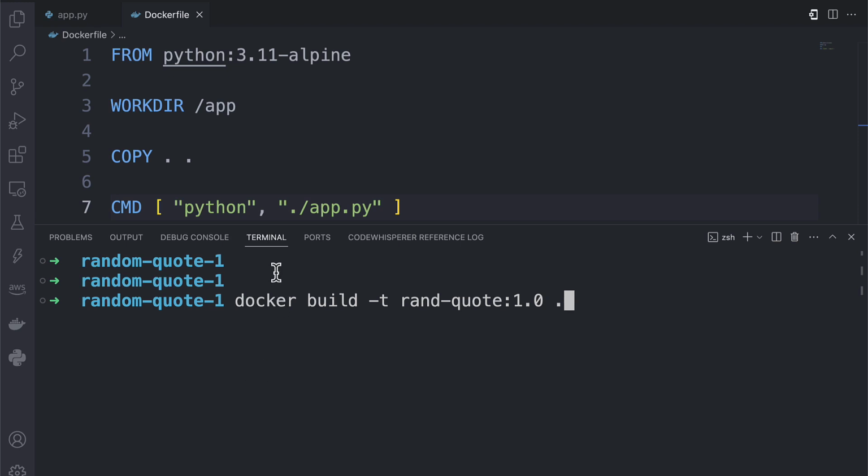Okay, this is very important. So docker build -t, and then add the name of your image, colon, and the tag. If you don't add the tag, then it's going to be latest. So let's go ahead and add that: 1.0, and then space, and then the dot.